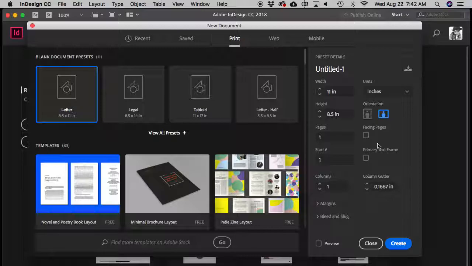Facing pages, if you're going to have multiple pages where you have a left and a right, like a 4-page document, you would click facing pages. If it's a single ad, a single flyer, you do not need facing pages. You can put how many pages you want. If let's say you're doing a magazine article and you're going to be working on pages 18, 19, and 20, you could type in start on page 18. It'll automatically do the page numbering for you.